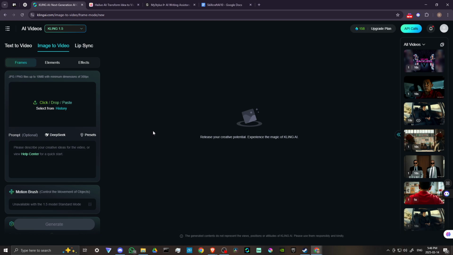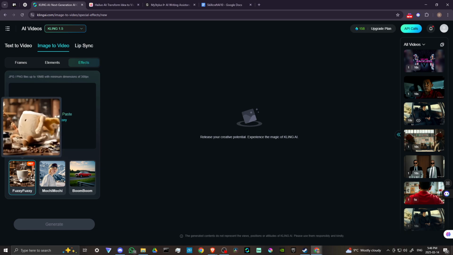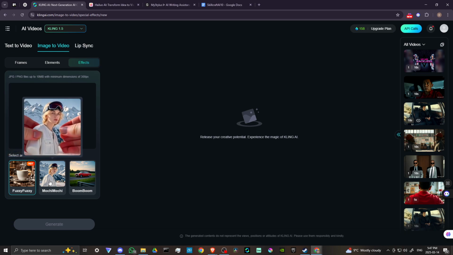And here you could see we have frames, elements, and effects. And I've spent most of my time with frames and elements. Effects is pretty fun. We've got the fuzzy. You could take something and turn it into a fuzzy stuffed animal type thing. We've got the mochi, and you could basically take somebody and squish them up. So that's kind of fun.